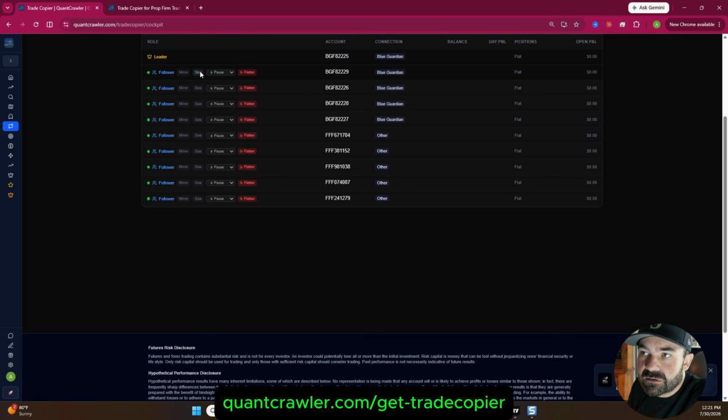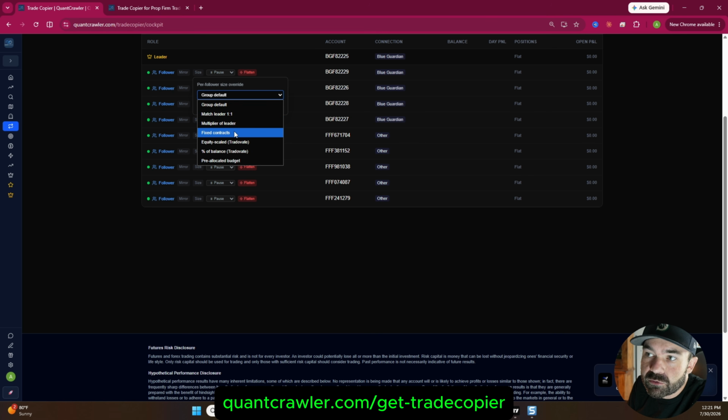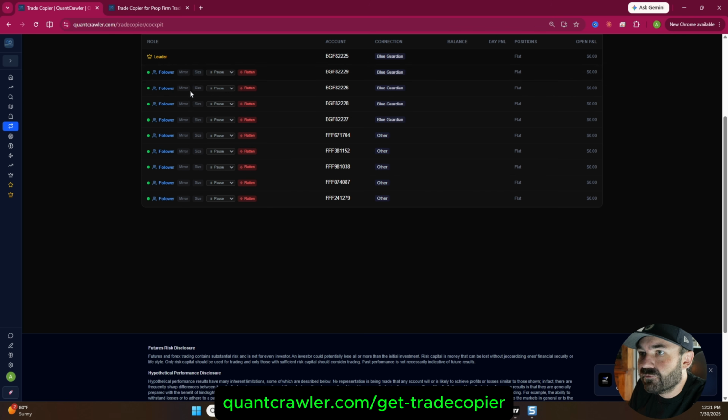You can select size right here, matches the group default. You can click to override it per follower. So I can then say match leader, multiplier of leader, a number of fixed contracts, an equity scale, a percentage of your balance, or a pre-allocated budget. You can do that for every single account on here, however you want to.